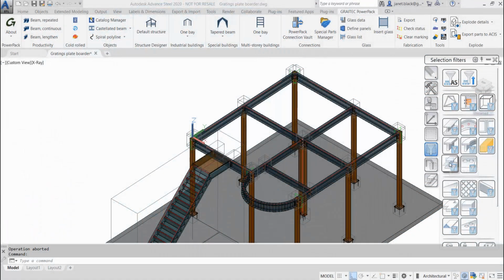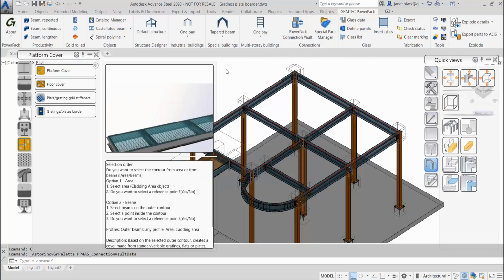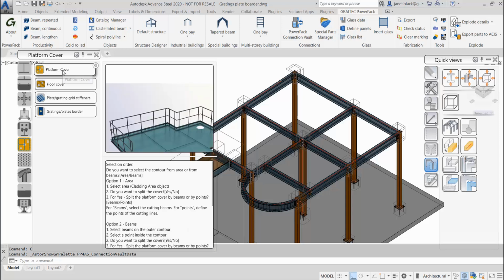Just clean up a little bit. I'm just going to select the beam features and I will just jump down to the quick views and use selected objects off. Makes the structure a little cleaner. Now I've moved my UCS to the top of the platform. I'm going to invoke the PowerPack for grating.